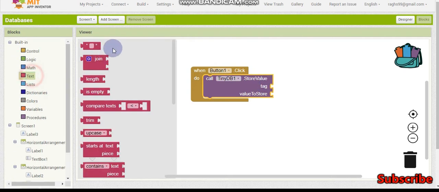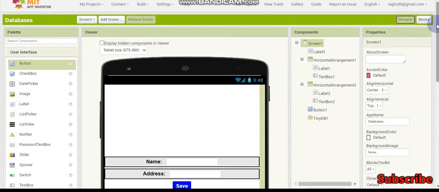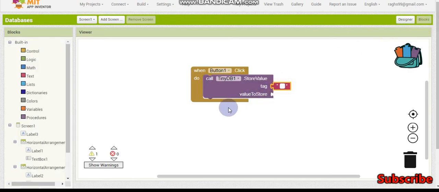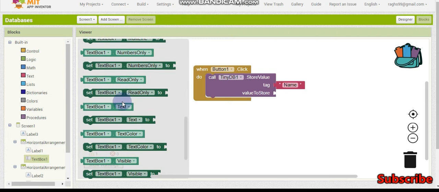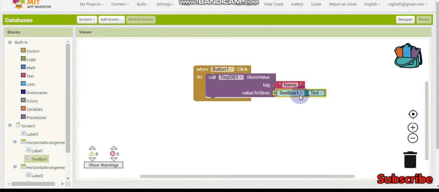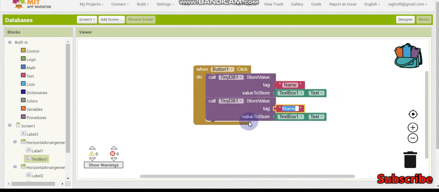So we need to give a tag. A tag can be anything. For now, I'm going to put name as a tag. The value to store is going to be TextBox1.Text, because in TextBox1 they will enter the name. And now I need to store the address too. Yes. So for this, TextBox2.Text. So when they click Save, both of them will be saved. So is it over? No.